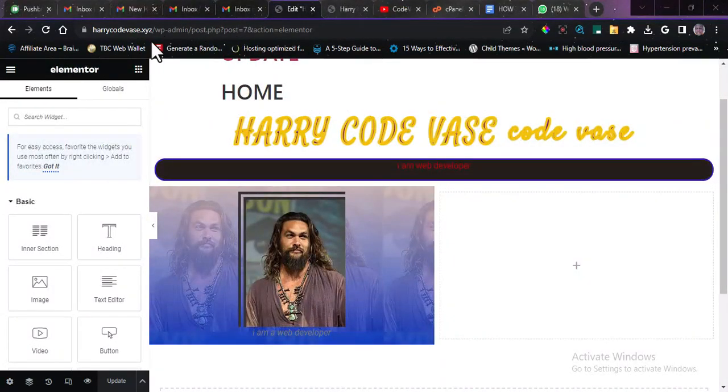Alright, so we look at this column here. This is another column. Now we've worked on this column. Now take, for instance, you want to add another column here. You can actually still do that. Now take, for instance, let's say we want to add an icon with a text.